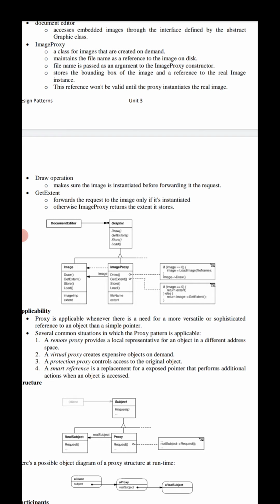In the Image class we have some operations, some methods, and ImageProxy is also a class for images that are created on demand. ImageProxy maintains the file name as a reference to the image on the disk. The file name is passed as an argument to the ImageProxy constructor. It stores the bounding box of the image and a reference to the real image instance. This reference won't be valid until the proxy instantiates the real image.